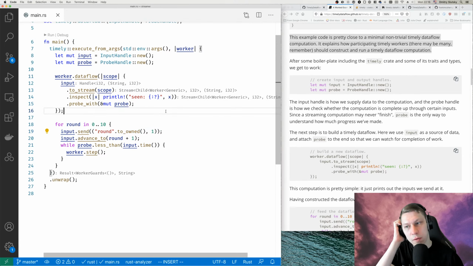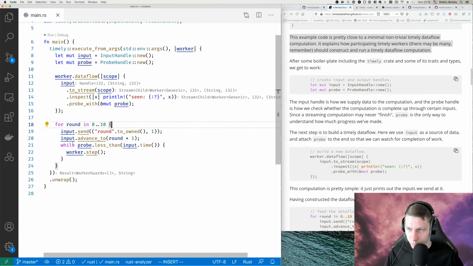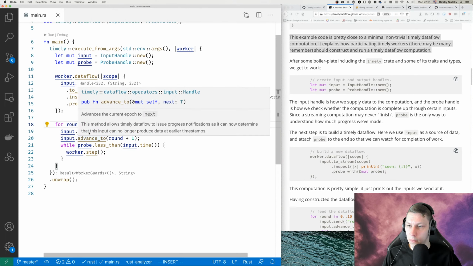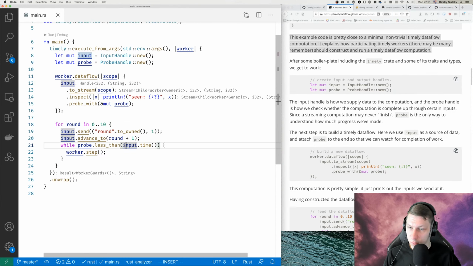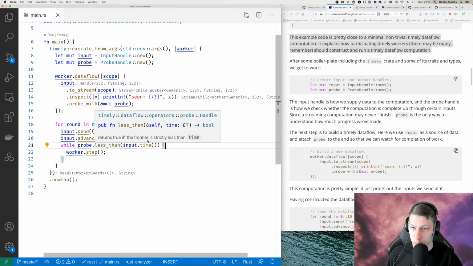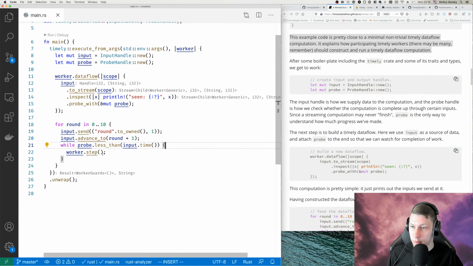For each of the rounds, input sends one record into the corresponding timely at the current epoch. Okay. Advance to the next round, and then it orders them. It's strictly less than time.